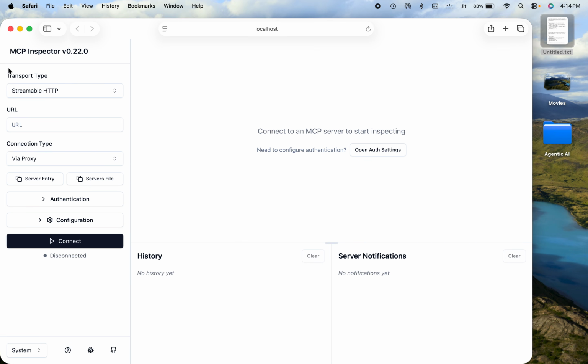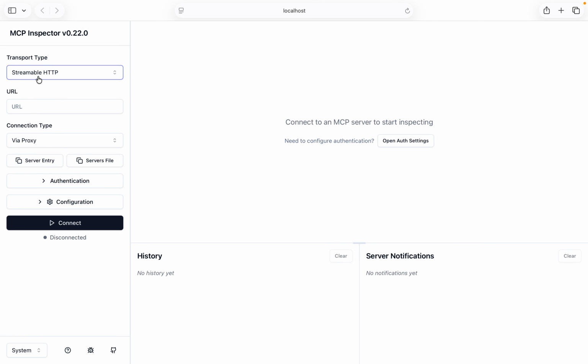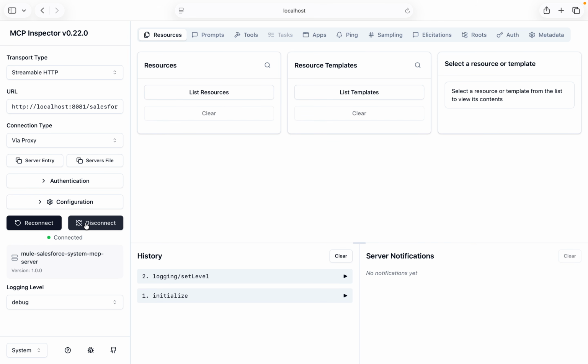Here you have to select the transport type as streamable HTTP, because we also selected streamable HTTP there, correct? Just keep via proxy. Then you have to provide the URL: http://localhost:8081/Salesforce/MCP, right? So this is the URL. If you have any authentication parameter, you can add it; we will see it in later videos. Just say connect. So it got connected.